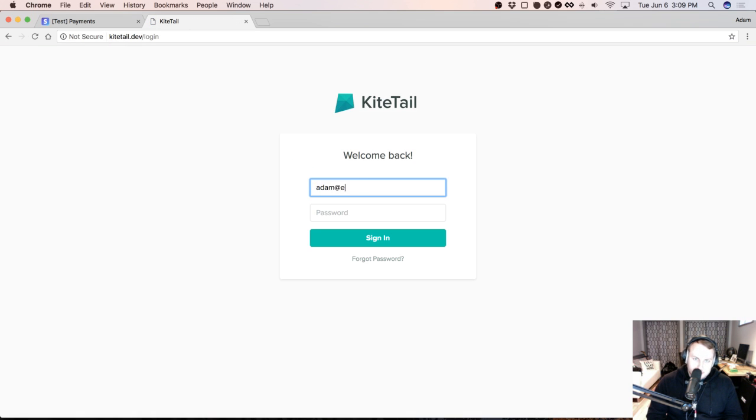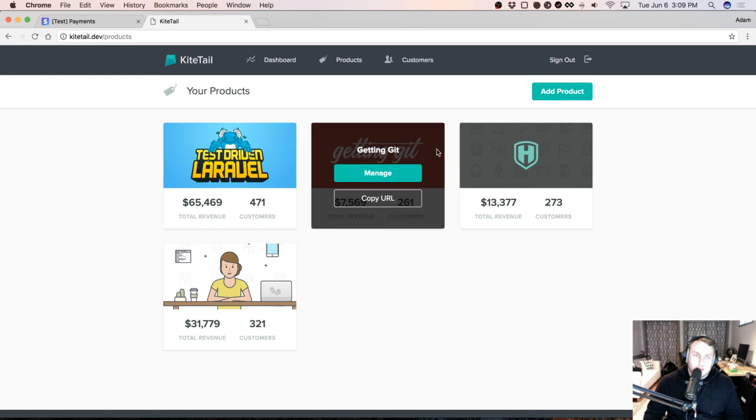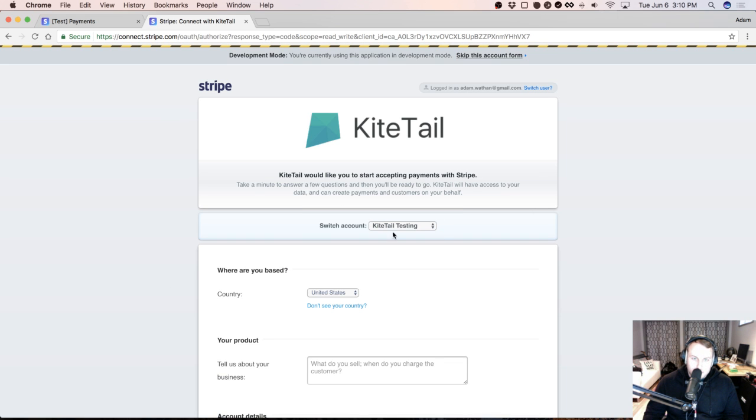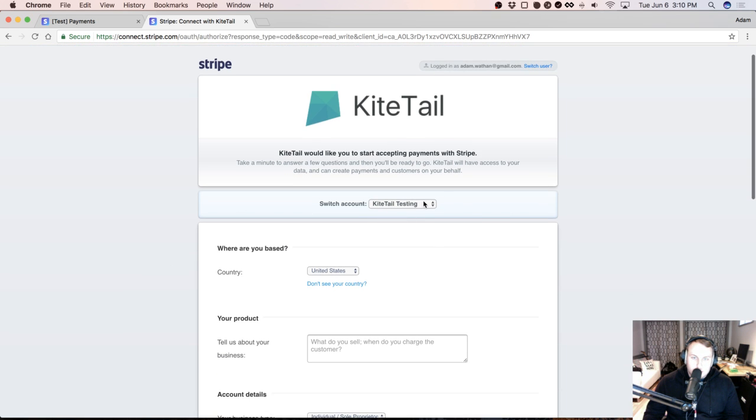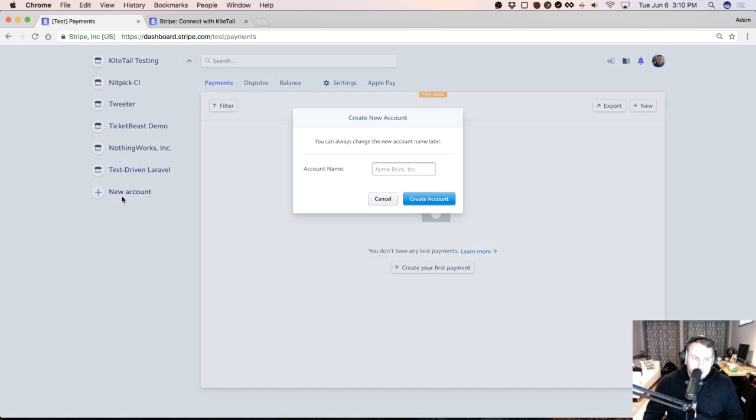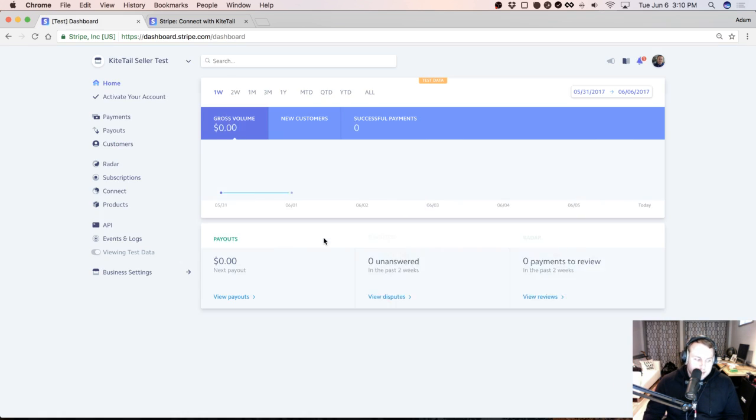So let's just kind of see what's going on here. I have this like old unstyled screen where you could connect with Stripe and actually go through and do this. So we actually want to connect like a different account. So I should make like a KiteTail seller test account or something. Let's actually do that. So let's create a new Stripe account. We'll say KiteTail seller test. Thankfully, Stripe lets you create accounts very easily.